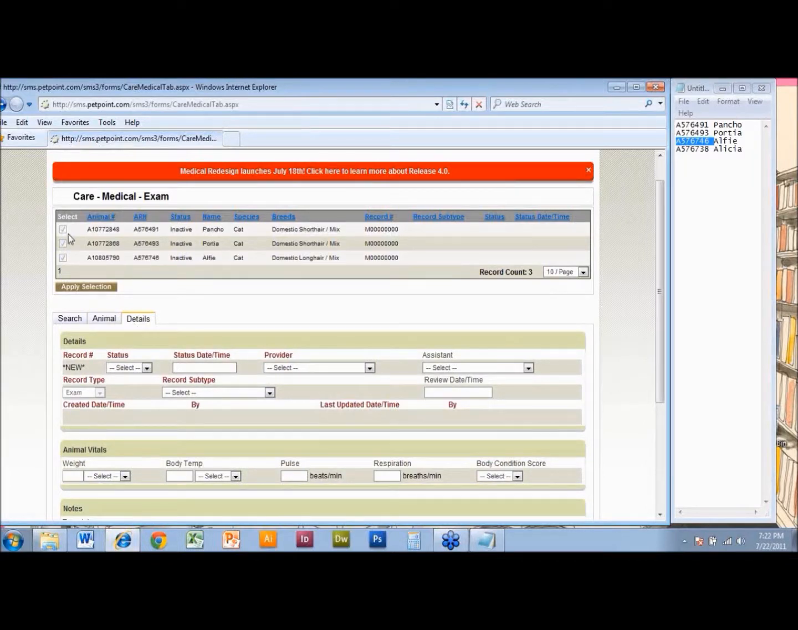You'll notice that all three of these guys are selected. If you want to add any more animals, you need to do that right now. You need to go to the Animal tab and add or delete, because once you hit Save Details, an exam will have been created in each one of these guys' profiles, and you'll have to go back individually and delete them out if you don't want them there.